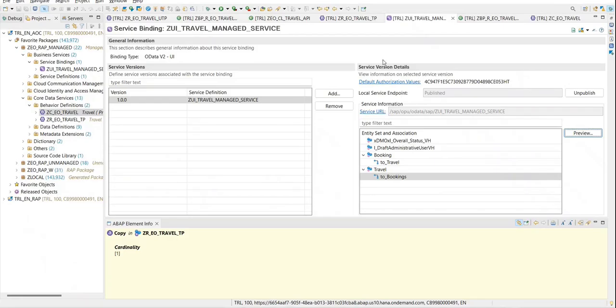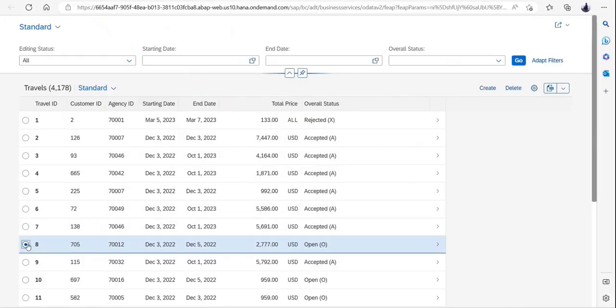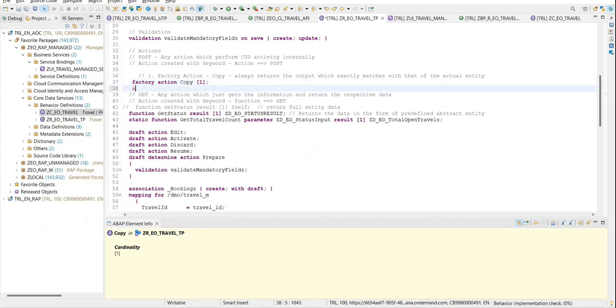So that's something I am planning to do. What I might be willing to do is select this record, and for this record, the value of overall status is something that I am planning to modify to a value called A, which is the accepted one. That's the expectation. So in that case, I'll just create an action.